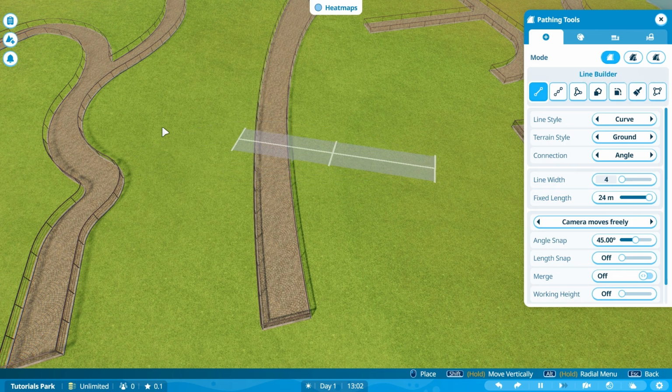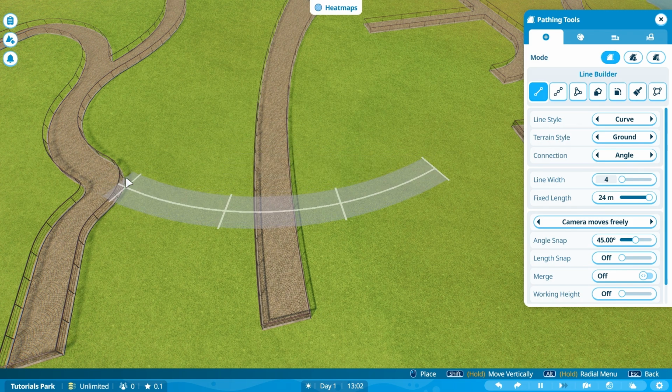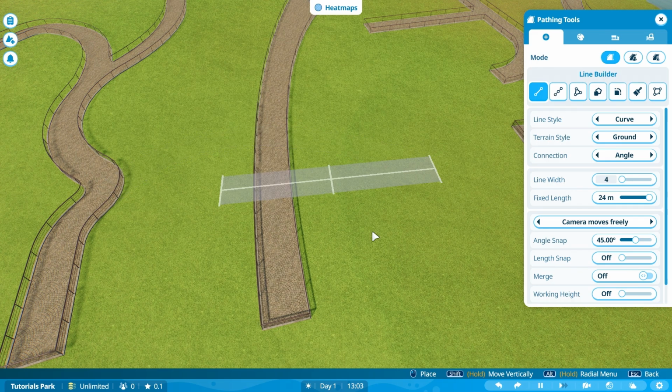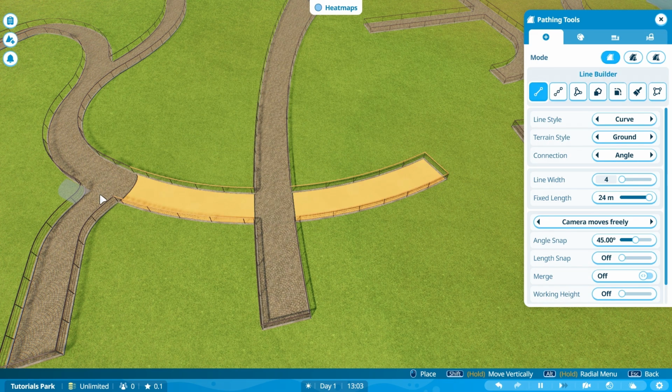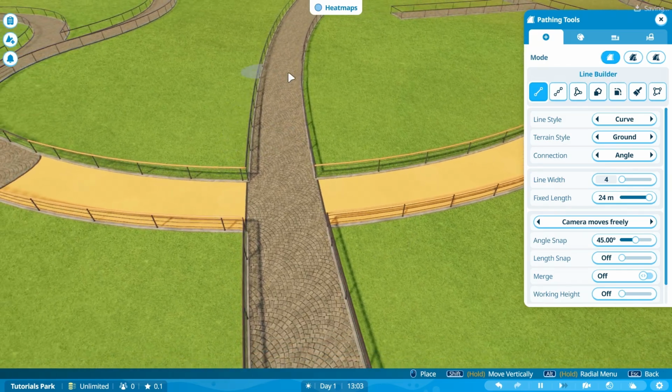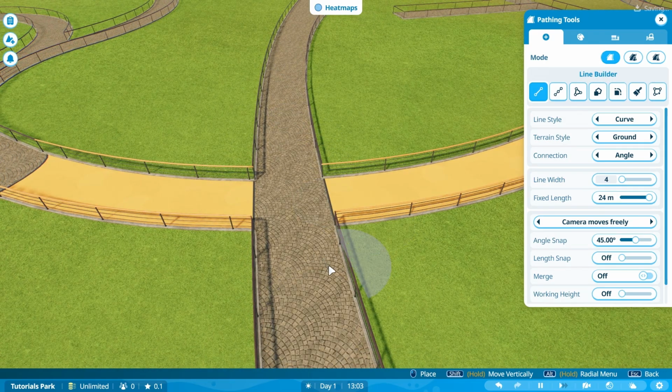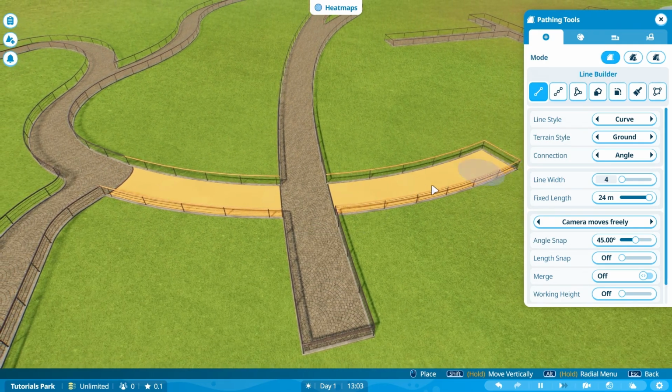And now, if I want these paths to intersect, notice that I'm going to go over this path over here. I have merge turned off, so they won't be merged. Notice what happens here. The existing path is untouched. It's kept exactly the same. We are only adding the new path over here.